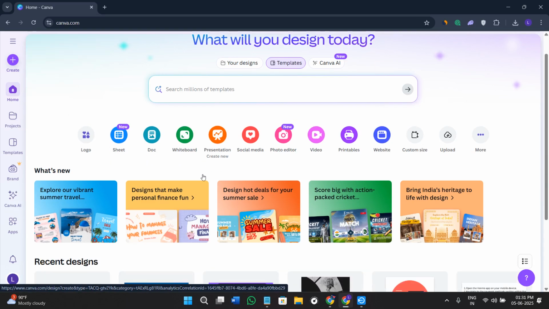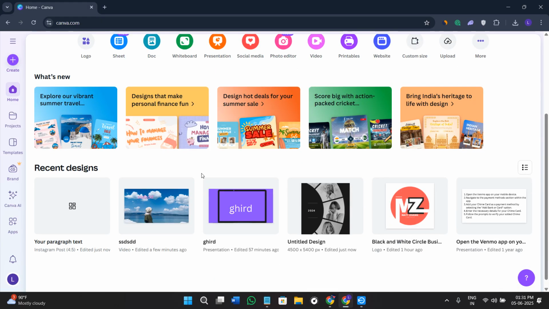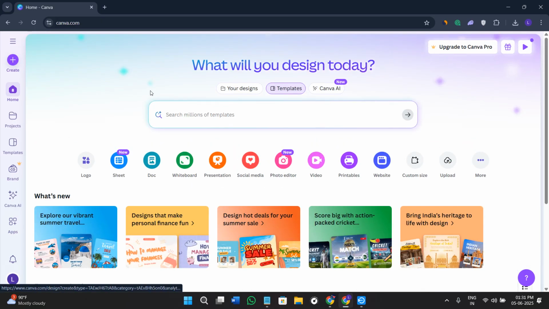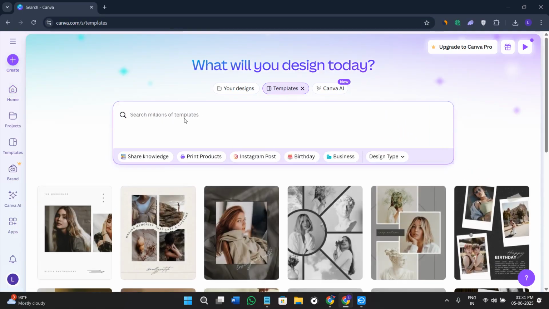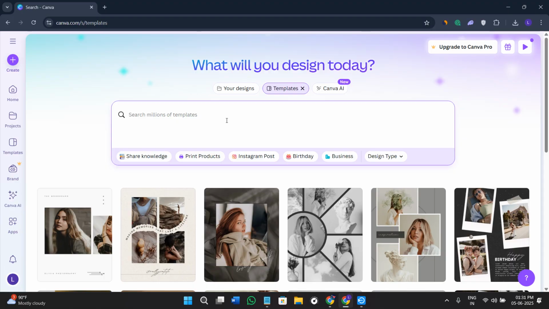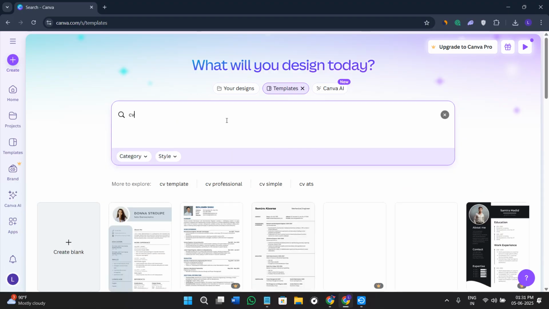In today's video, I'm going to show you how you can make a professional CV using Canva in 2025. So for that, first of all, come to canva.com and then log in to your account. Over here, you will see your Canva dashboard and this type of search bar. So here you can either type CV or resume.